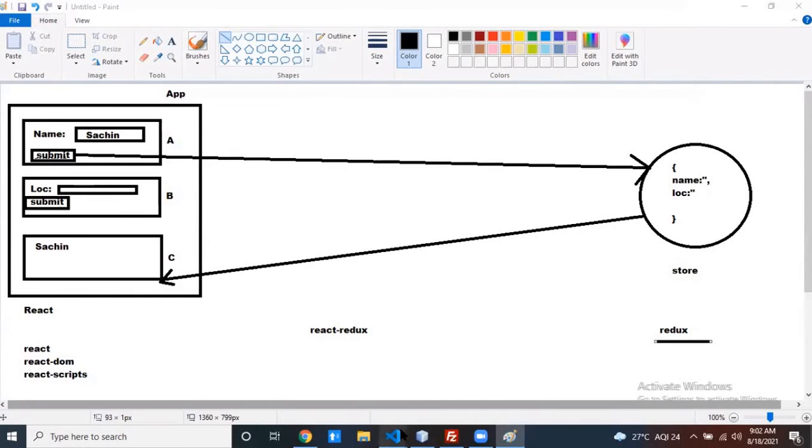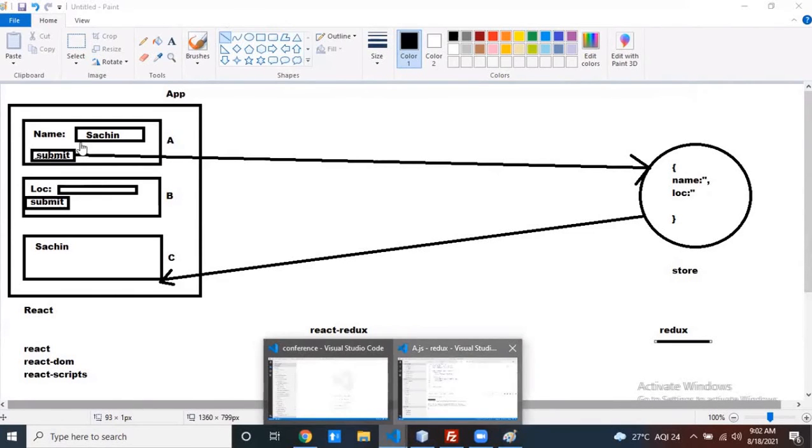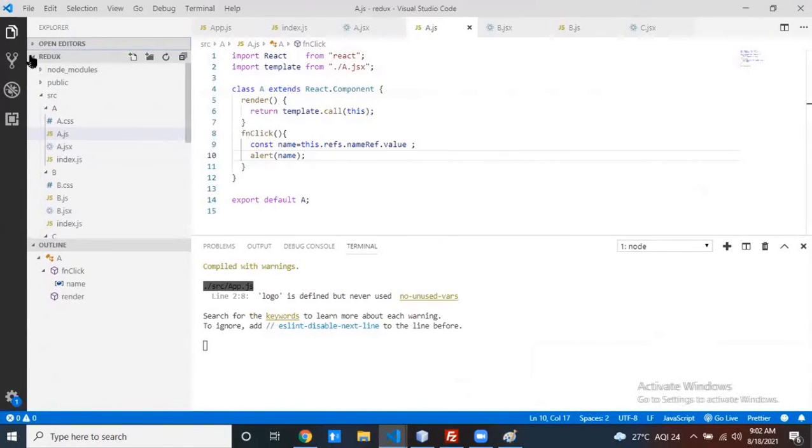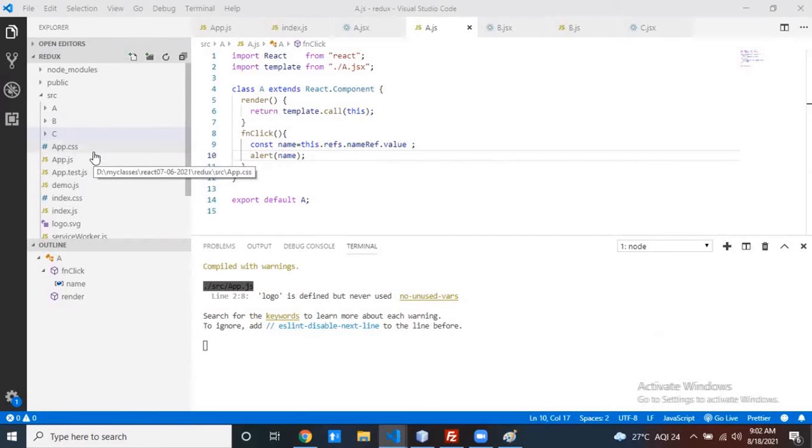Okay, create the store. Next level, create one store. Now, where do you want me to create it? Can anyone guess? Please tell me, do you want me to create it in A component, or B component, or C component? Okay, where do you want me to create it? Okay, it's like a separate one, right? It's like an independent one.